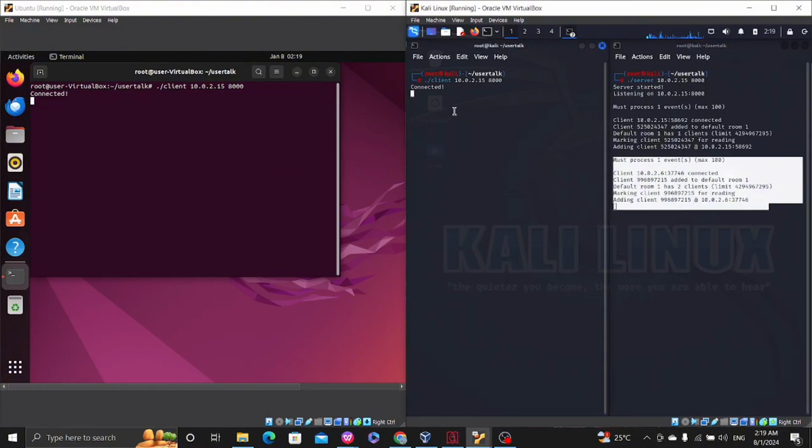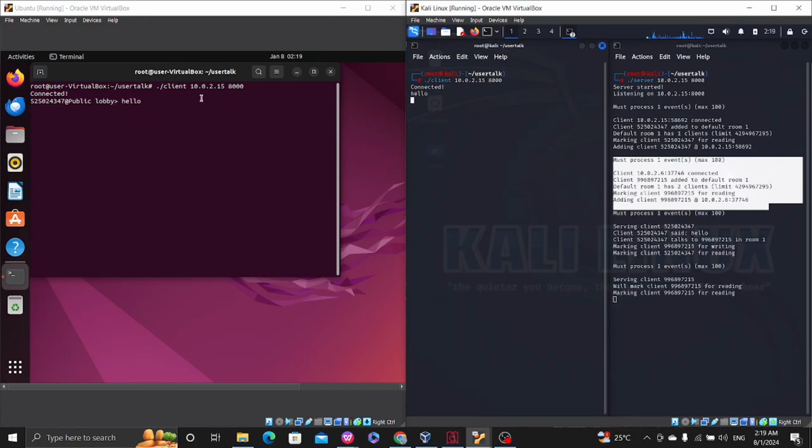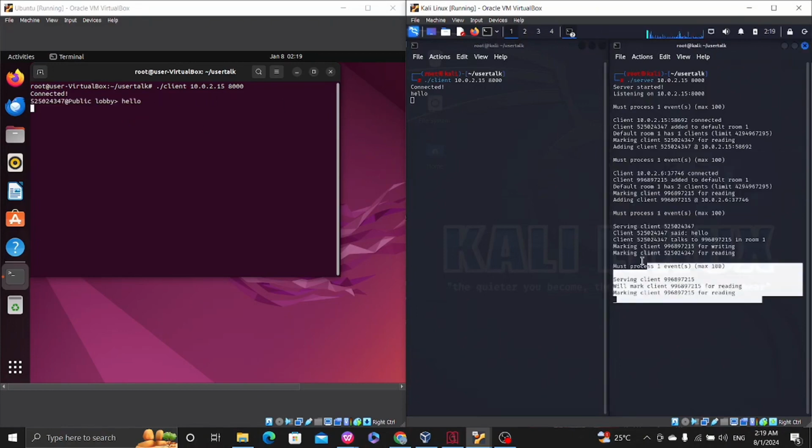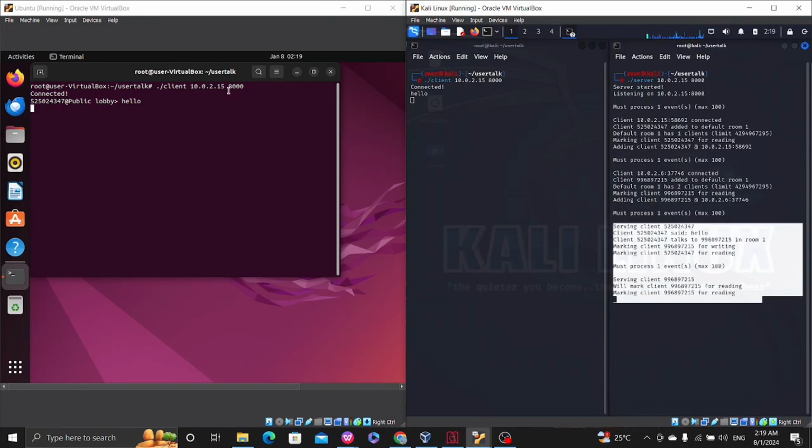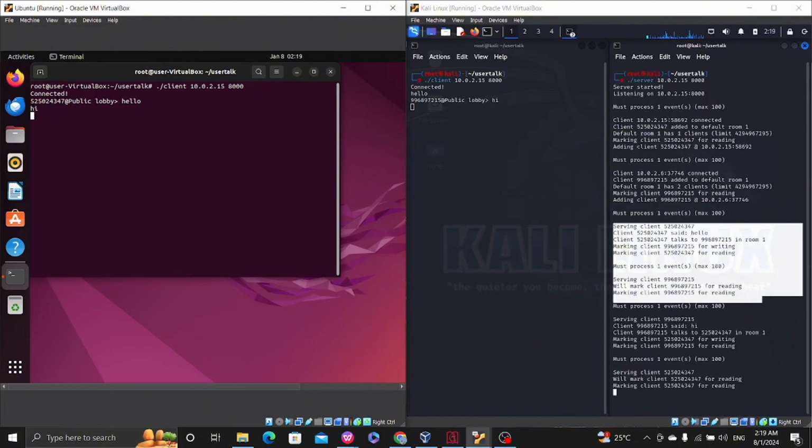Now we can chat with the client. As you can see, on the server side, I have received the message from the client, and we also can reply back. As you can see, you already received it.